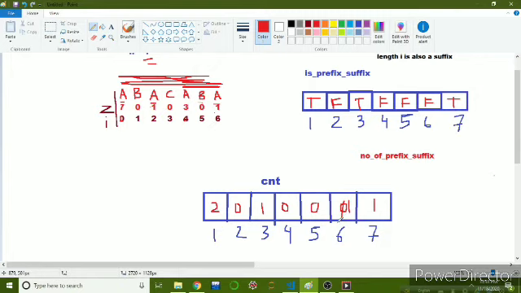Similarly, if there is a prefix of length 6, inside this prefix of length 6 there will be a prefix of length 5. We can see it from here. So this 1 should be counted in this 5 also. And similar for the rest of the values. This 1 should be counted in this index also. And inside this 4 length prefix, there will also be the prefixes of smaller length.